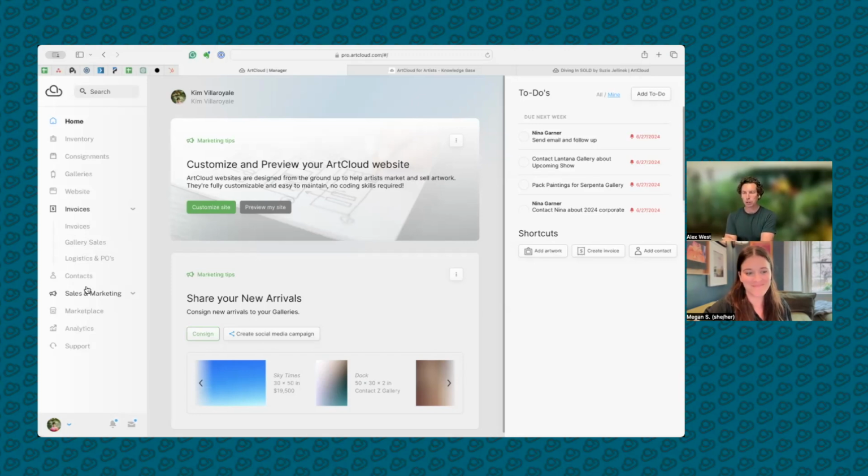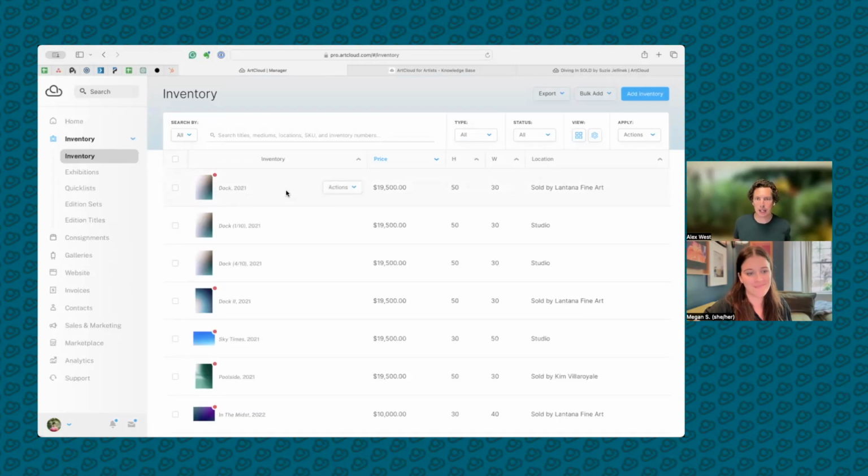If you don't want to use us for invoicing, you can mark the piece inactive and then update its location to sold, or anything like that. That would also kind of mark it sold. But the most proper way would be to make an invoice, because that's going to give you the most functionality downstream.